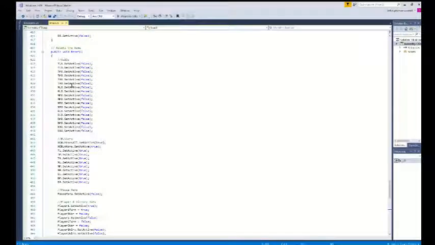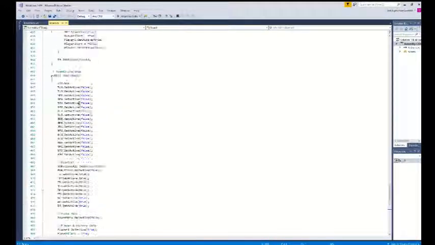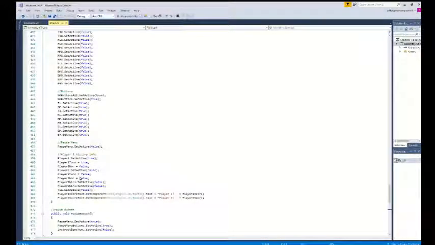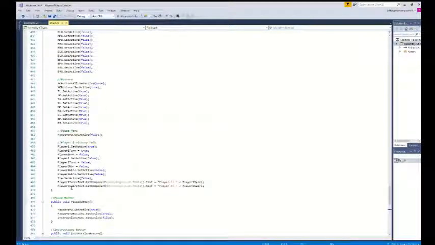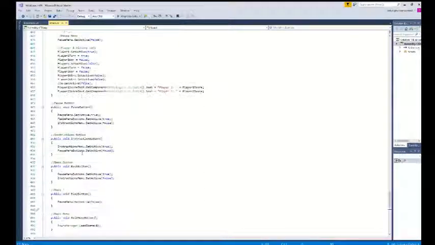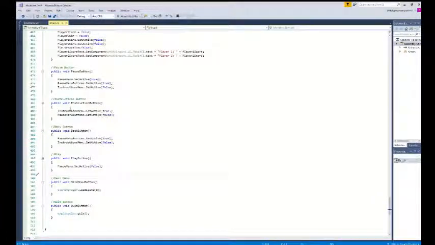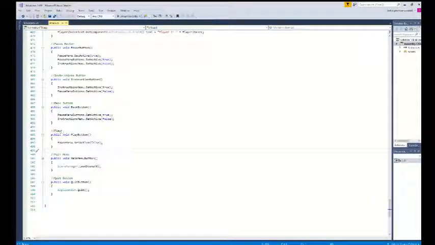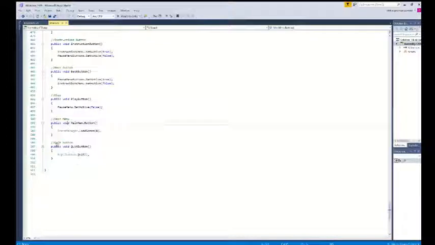I did this for all the buttons, so they all have the same code. And right here is the reset function. In this function I set all the variables back to the original setup. Down here is some more button functions for the pause menu, the instruction button, the back button for the instructions, the play button, and the main menu, as well as the quit application. And that's about it.